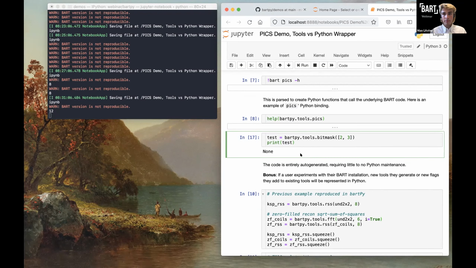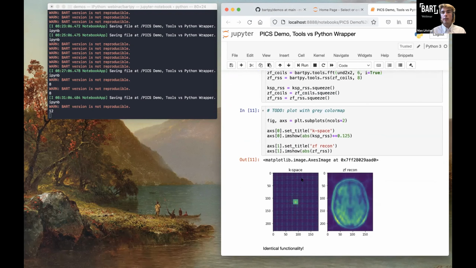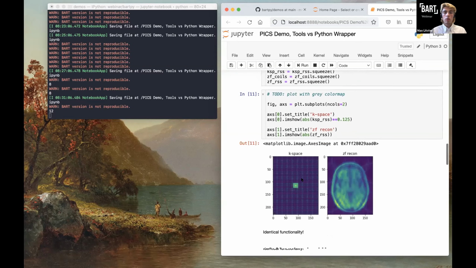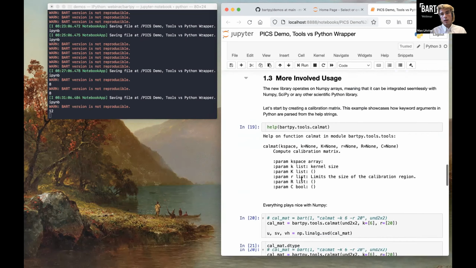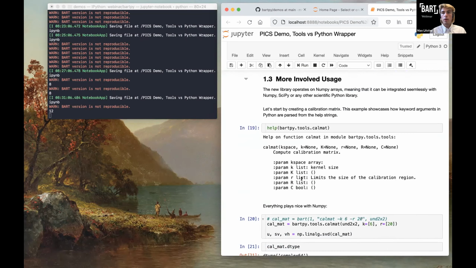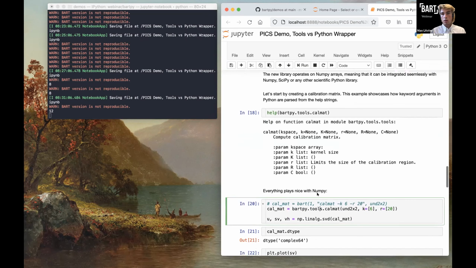All right. Awesome. Thank you, everyone. So we've shown that the functionality seems to be largely identical. So we're going to move forward to look at how we can integrate this library with some of our other familiar scientific Python libraries. So first, we're going to create a calibration matrix for our undersampled data.